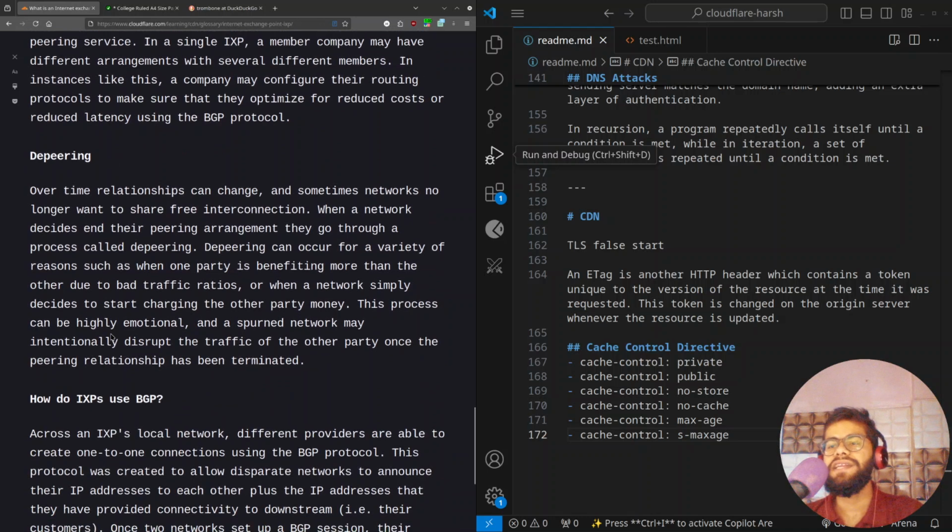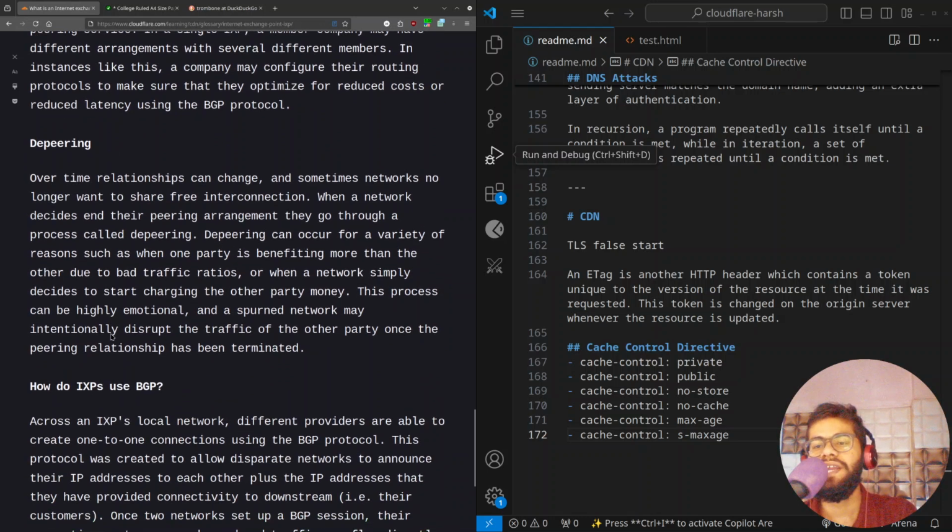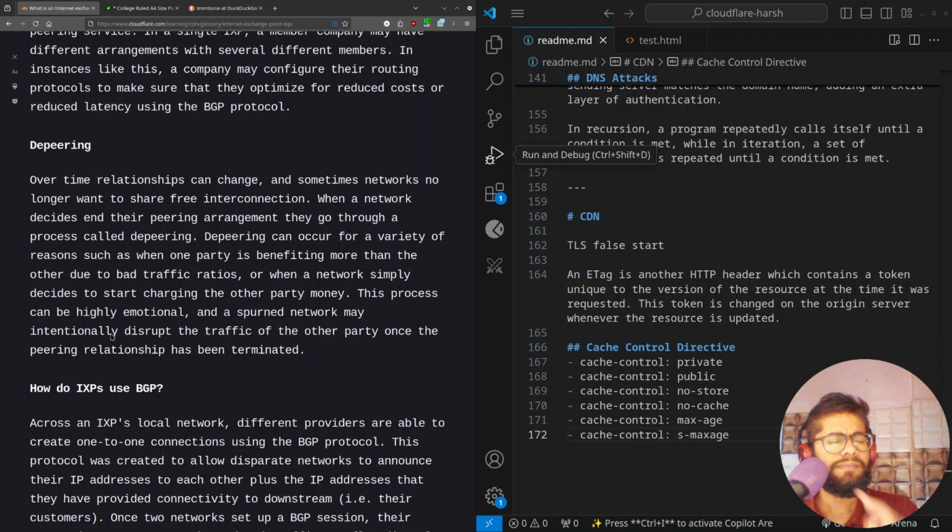Finally, de-peering. De-peering is something far more emotional. Suppose a party wants to earn some money from other parties, or the data trade share is not balanced because it is receiving far more data than it is actually sending. Or, in the article's words, it is simply due to bad traffic ratios between incoming and egress traffic. When a network simply decides to start charging the other party money, this process can be highly emotional.